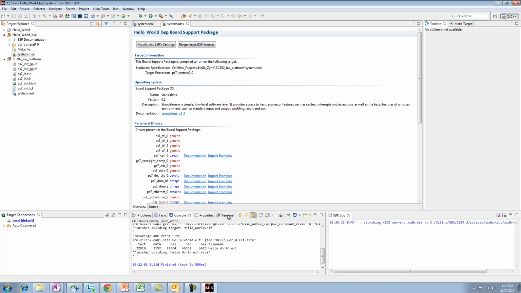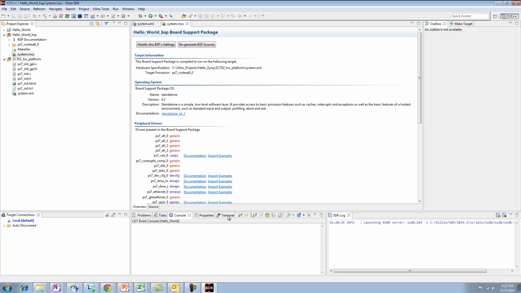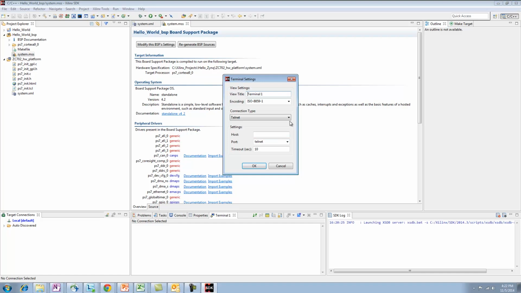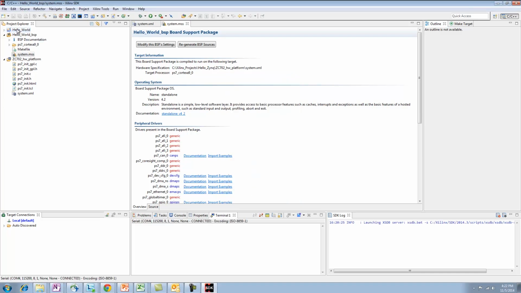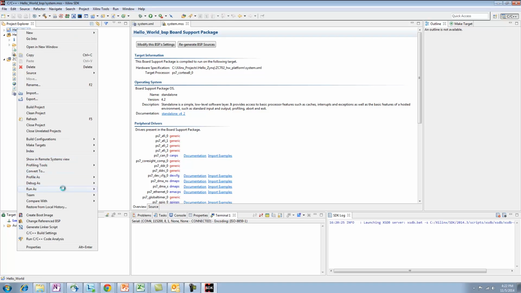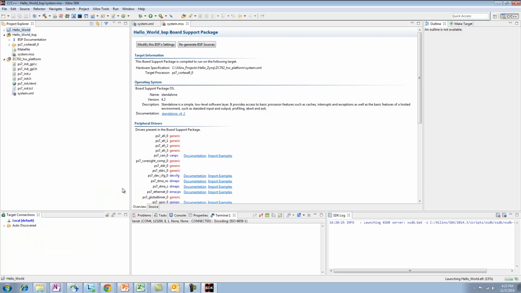That's it. Now we're ready to download and run our program. I'll quickly set up the terminal so I can see the output over the JTAG connection. Now, to run the program, right-click on the Hello Zynq project directory and choose Run As, and then Launch on Hardware. It takes a few seconds for the SDK to communicate with the board and set up the processor before it downloads the ELF file and runs it. There you go, your first working Zynq program running in less than 5 minutes.